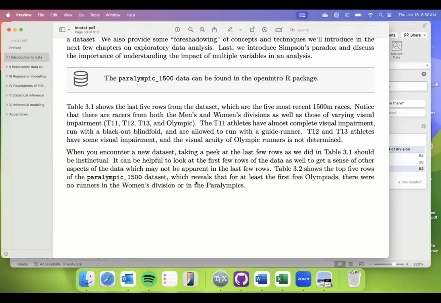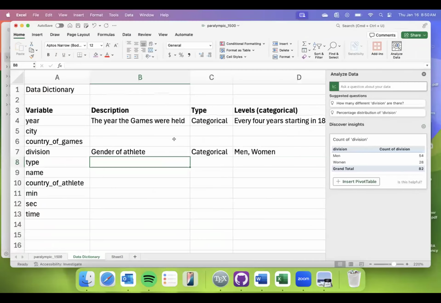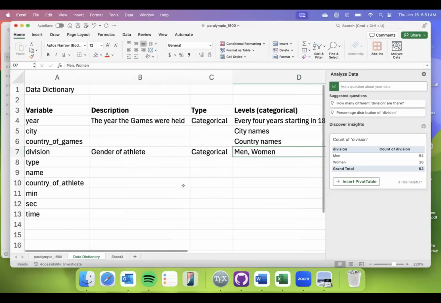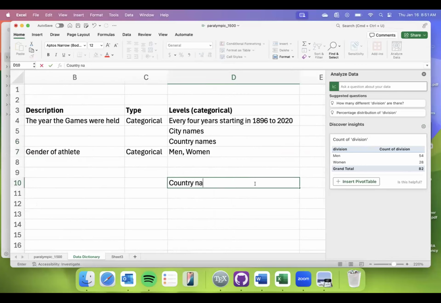I'm just realizing now that these would be the levels for that categorical variable. You can list them, but you don't have to. Okay, and so here, let's do that. City is categorical, but just the city names, and then the country names. Same thing for the country of the athlete. You can just say country names.